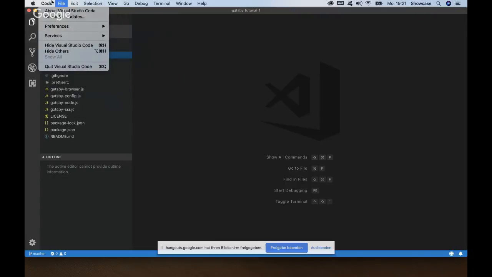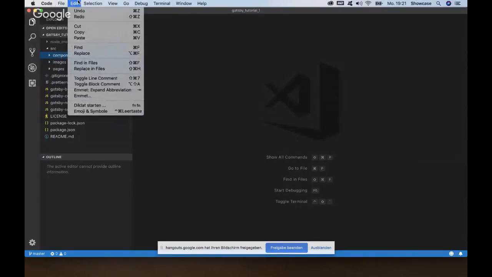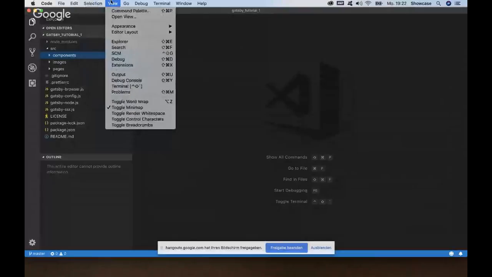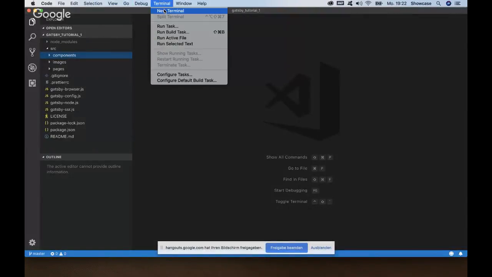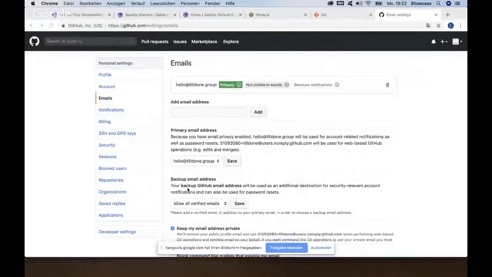I also want to open a console and start this test project. New terminal, and we are here in the right folder. And if I start gatsby develop, the project should start up the server, the local development server, and I should be able to access the project. Let's see if this works.